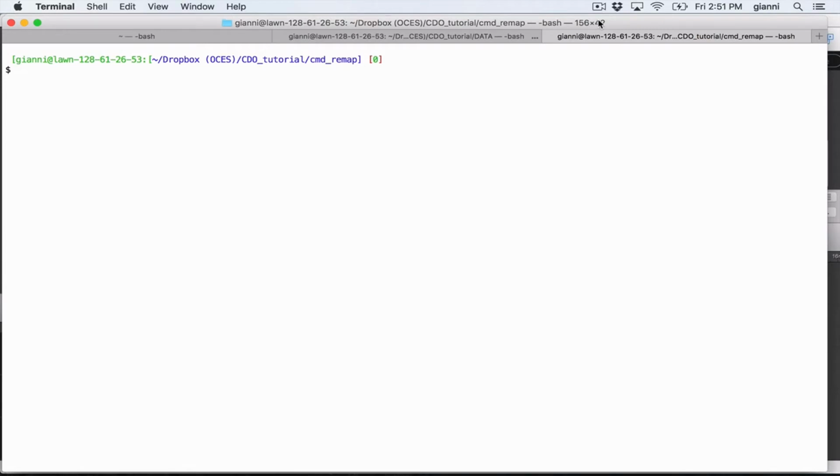This is because the computation of the weights takes time. But if you are interpolating similar files from the same source and target grid, you would compute the weights only once. So let's see how this works.